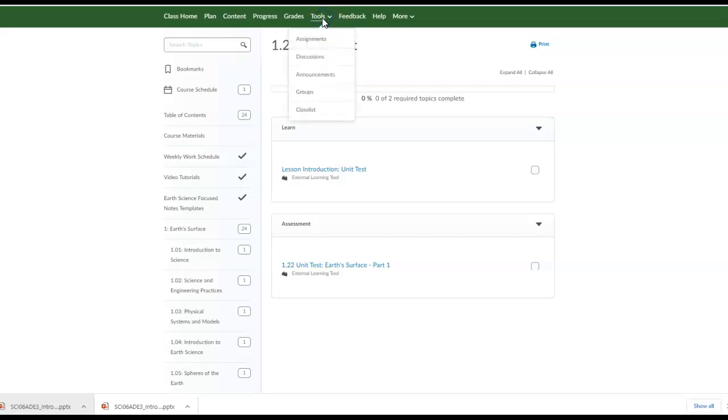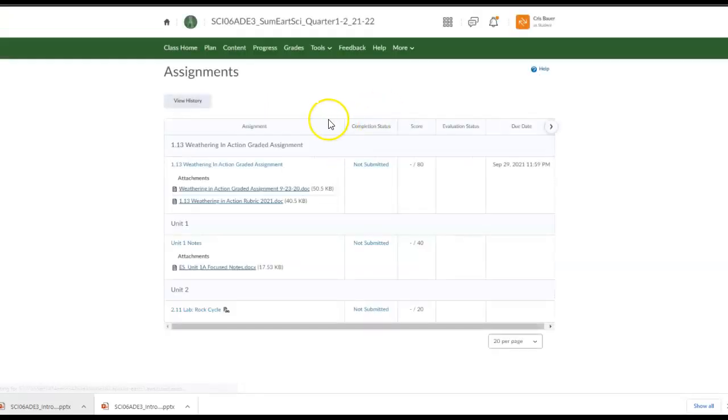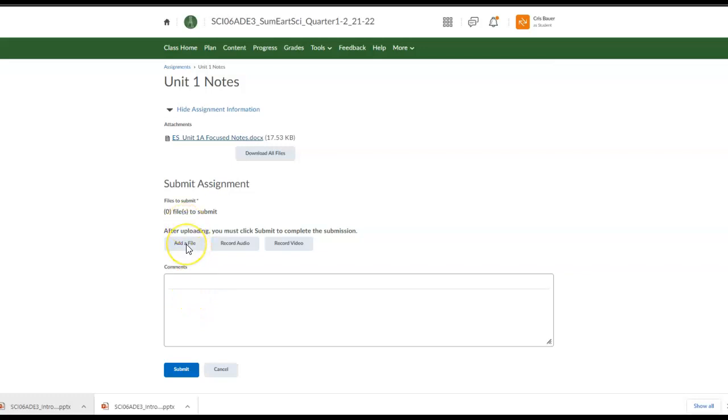Another place you can turn it in is tools and assignments. And then you'll see you can turn it in right here. You just click right on where it says Unit 1 Notes and you add the file. If you are writing on your notes, you'll just take a picture with a camera or scan it, save it to your science folder on your computer, and then upload from there. If you're already working on a digital copy, it's pretty easy that way, and then you just click submit.